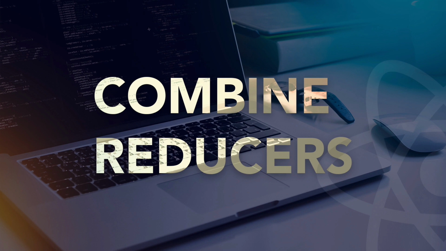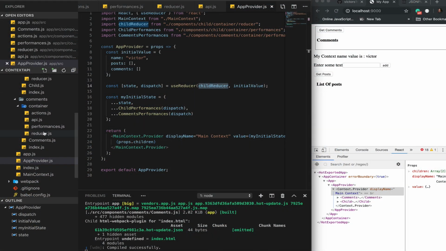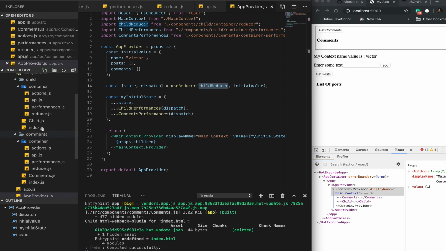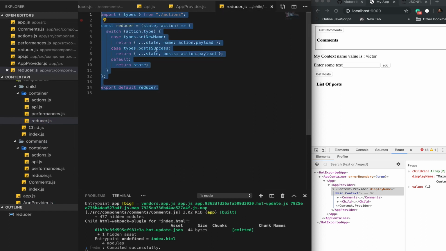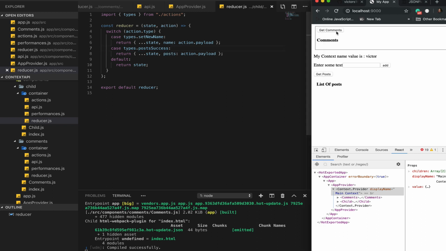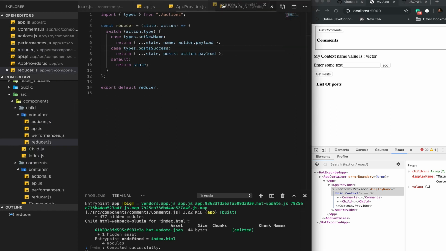But how can we do this? So right now we go back to child components, open reducer. This is the reducer, but now nothing is matching. That's why we don't have anything. But we need to combine this specific reducer with my comment reducer. So we have two reducers in place.